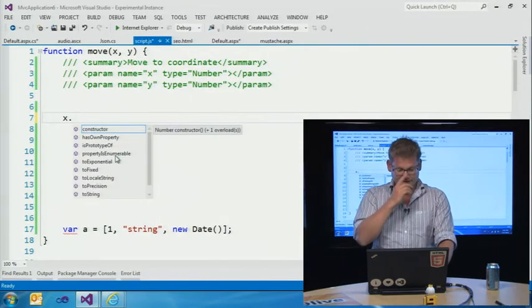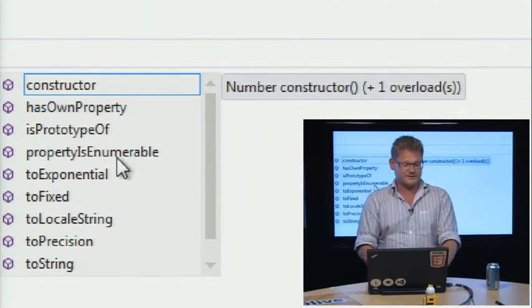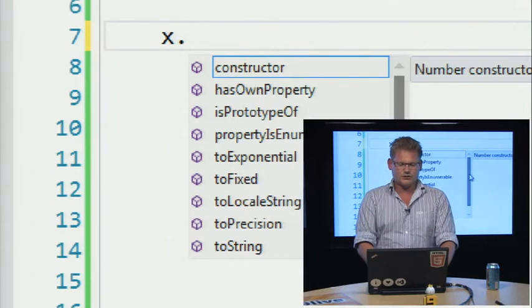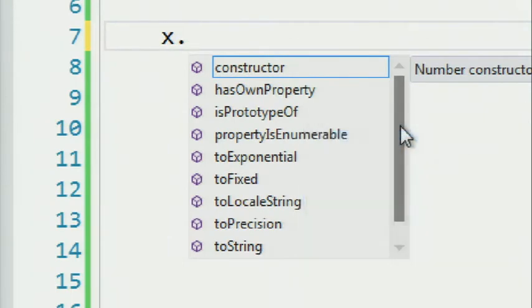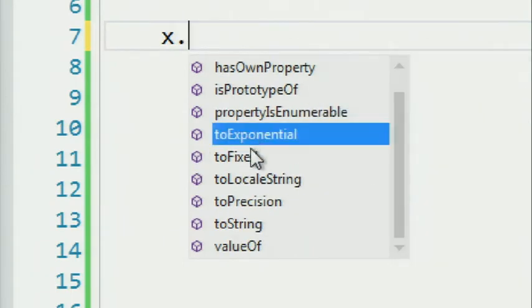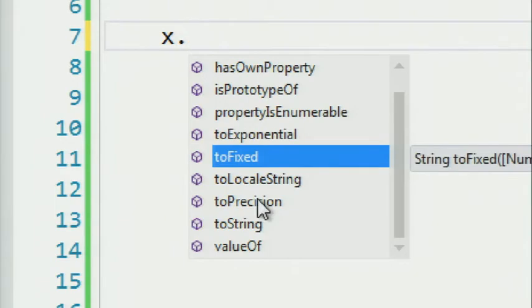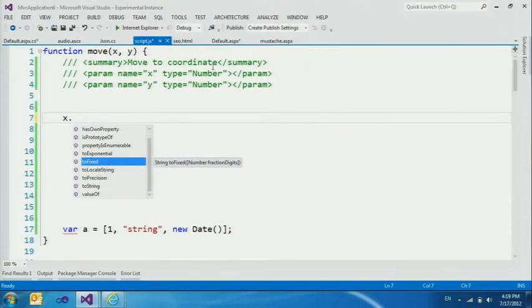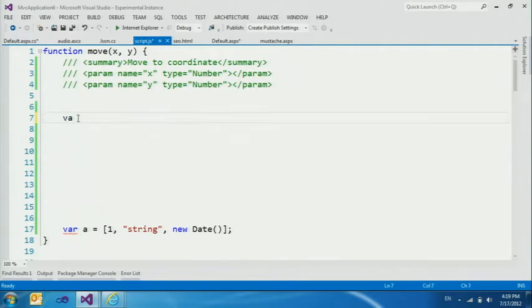Now let's look at the IntelliSense. This is where Chakra really kicks in. So I had my parameter called X. And you see here, this is clearly IntelliSense meant for a number, right? Exponential, to a fixed number, precision, number, and so on. And of course, that's because we tell Chakra that it is a number. So nothing special about that.